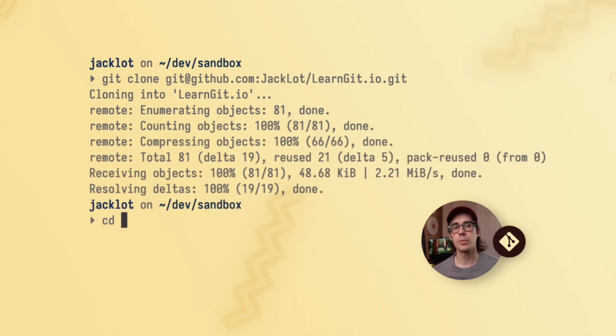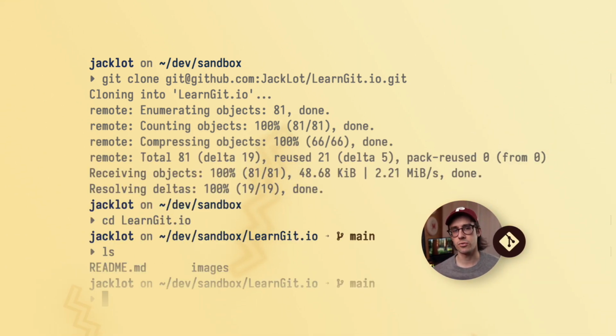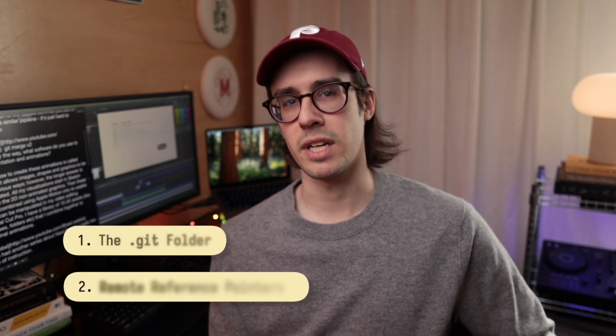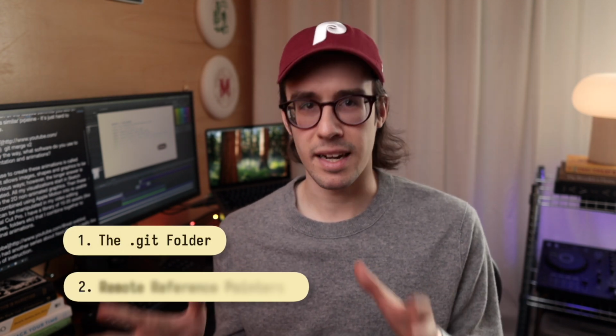Just like that, we end up with a repository clone complete with all the source code and history of that repository. But what did Git actually do to make that happen? Let's dig first into the most important thing to know about clone, the .git folder.